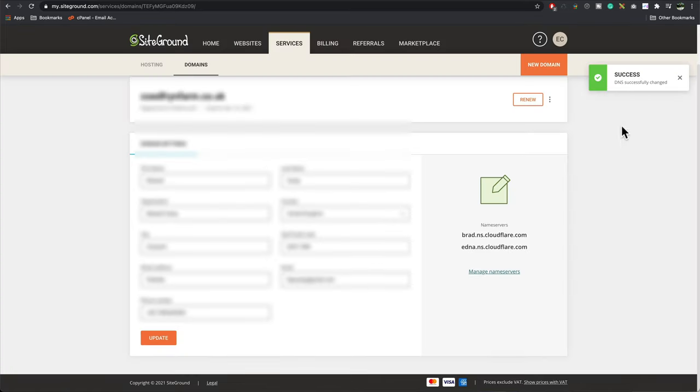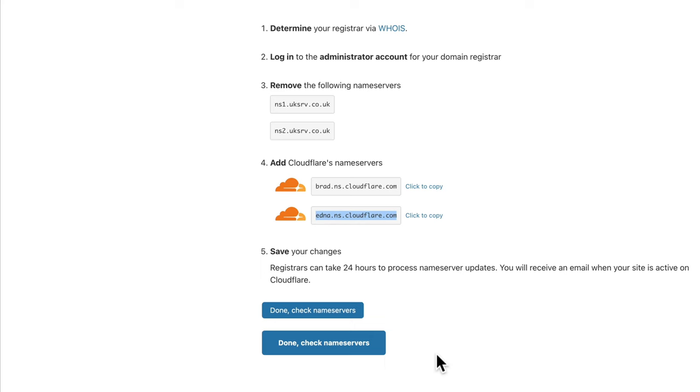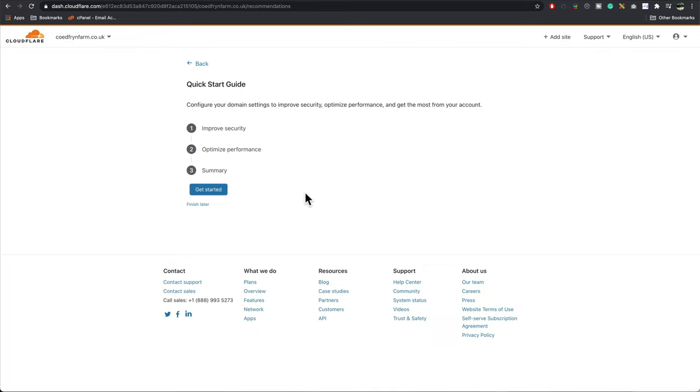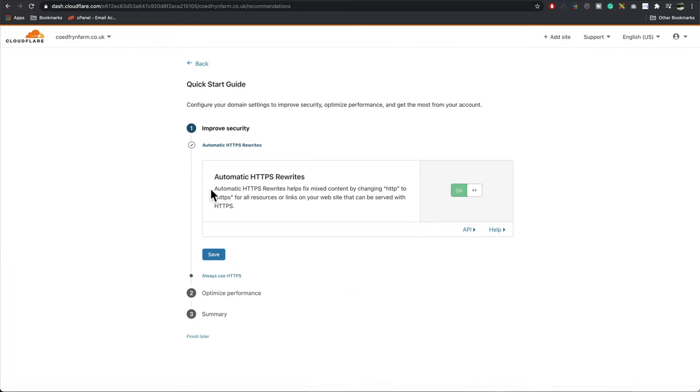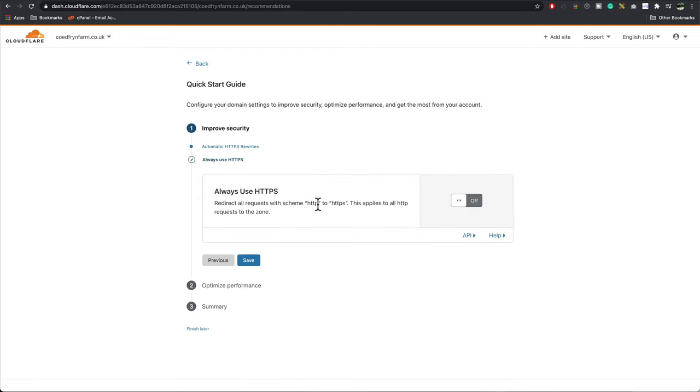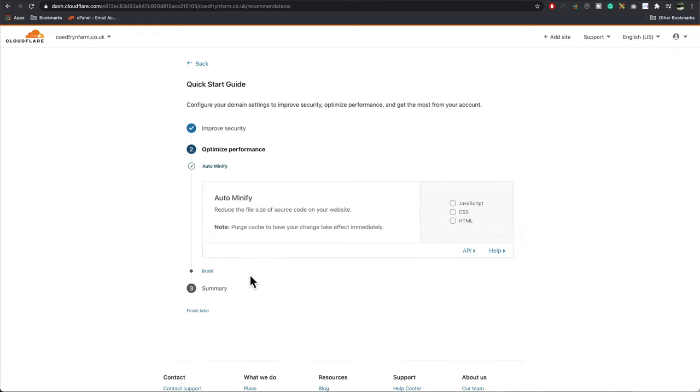Success, DNS has changed. We can log out now. We're back in Cloudflare. Done, check name servers. It may take up to 24 hours to complete. Press get started. Turn that on, save. Always use HTTPS. Save.